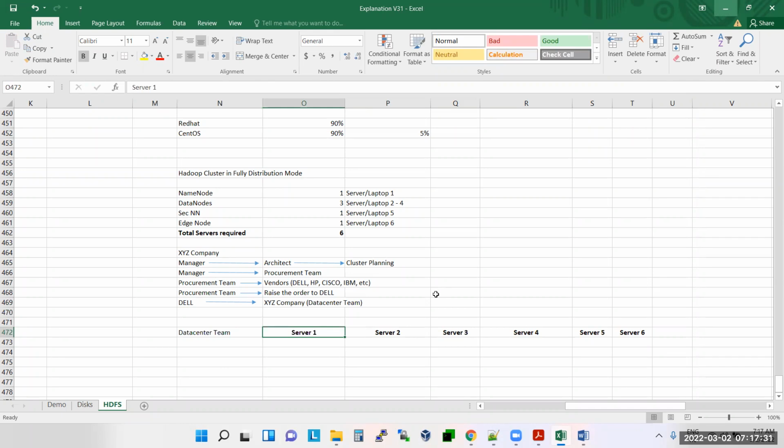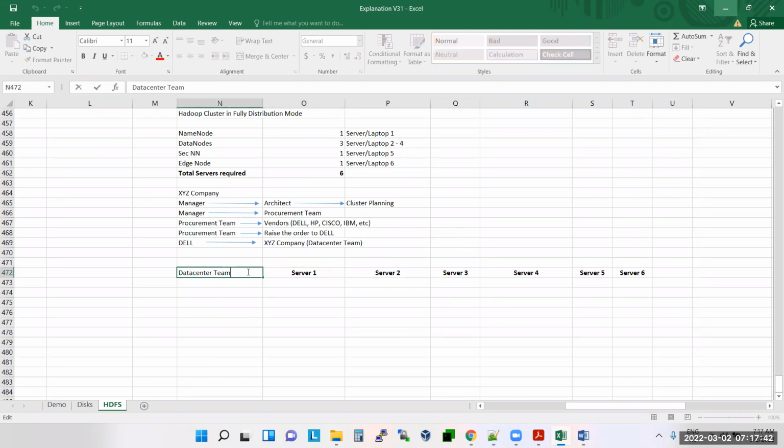So what will they do now? The servers are all in packing boxes actually. So what will the data center team do? When I say data center team, mostly these are the people from the network team. These people will unbox each server, put it into racks and connect the cables. So the first team involved in this is the network team.